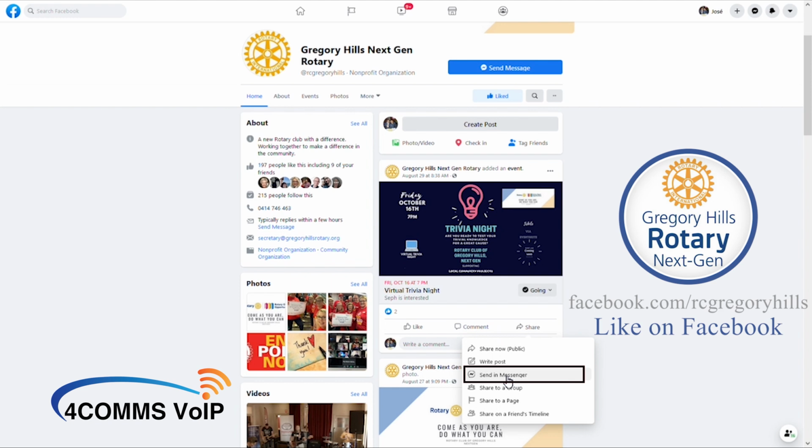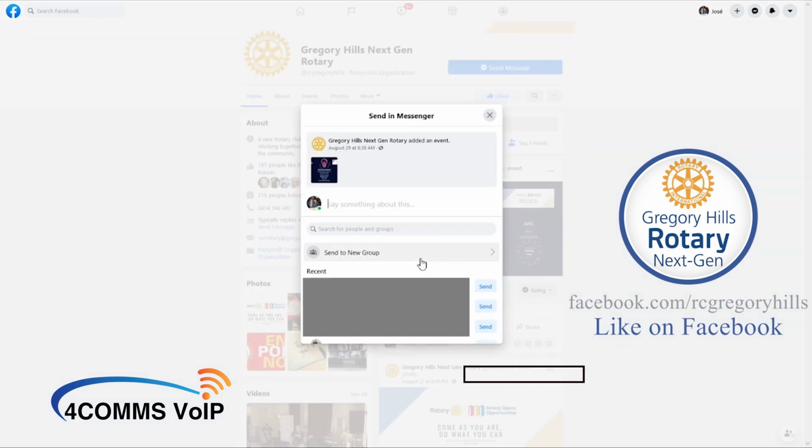The next share option is send in messenger. So this one's pretty straightforward, you just click on send on whoever you want to share the event with. And you can add your little custom message up the top there if you want to.